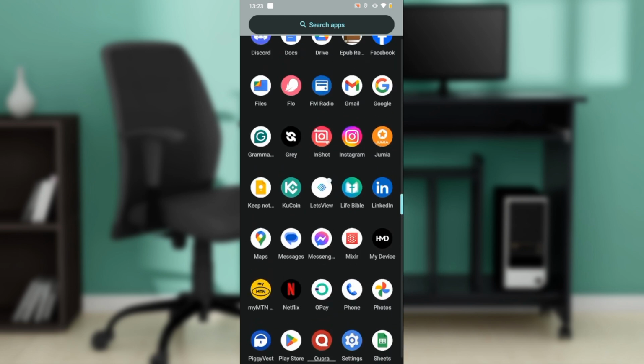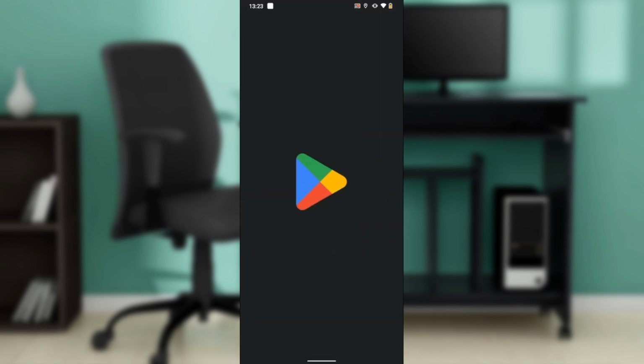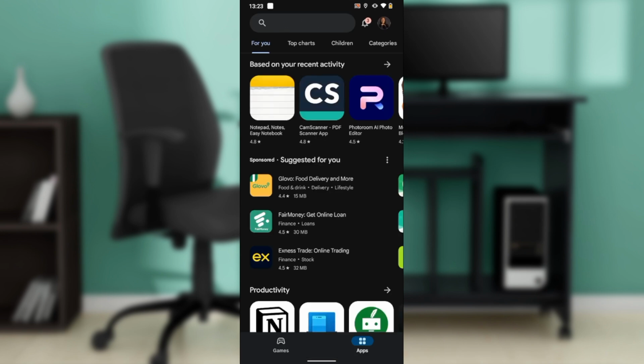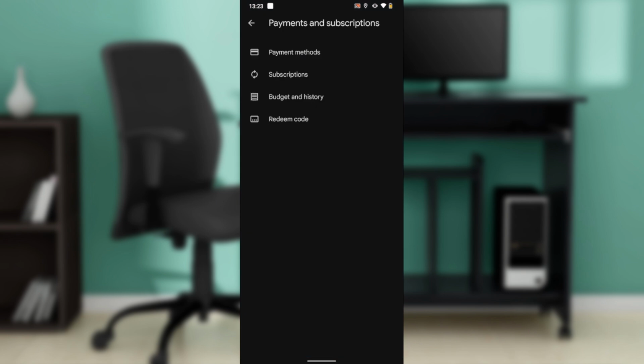So head over to, for me, I'm going to use Play Store. So launch your Play Store, and once you launch your Play Store, I'm going to let you in on the next step to take. So click on your profile icon at the top right corner of your screen, and that's going to display an extended menu: manage apps and devices, notifications and offers, payment and subscriptions. So go ahead and click on payment and subscriptions. Then in here, go ahead and click on subscriptions.